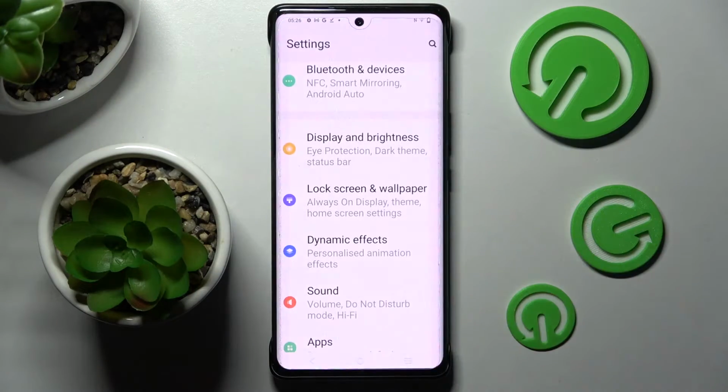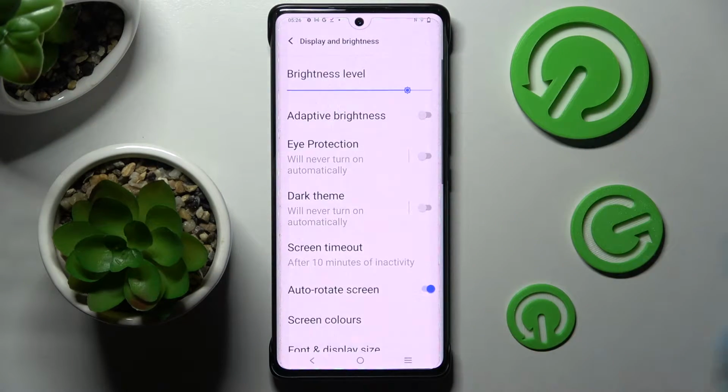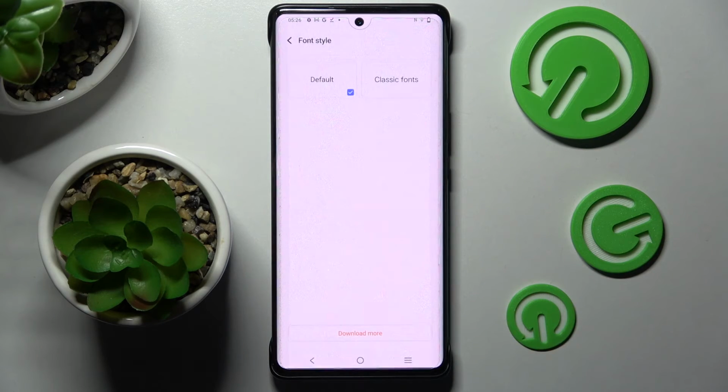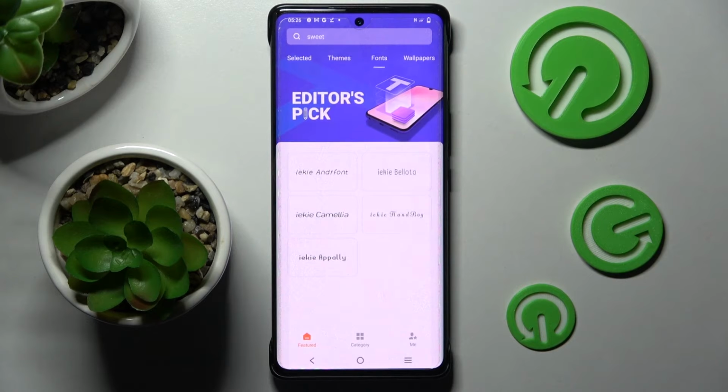Firstly, just access Settings and tap on Display and Brightness. Now you need to scroll down, choose Font Style and click on one of those, or select Download Tool and tap on one of those options. I will go with this one.